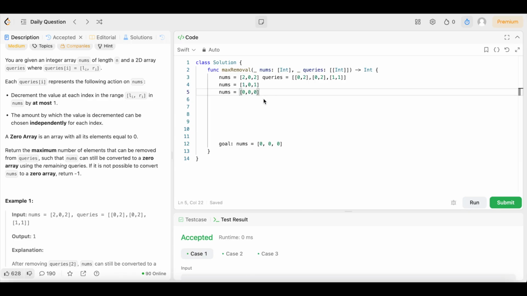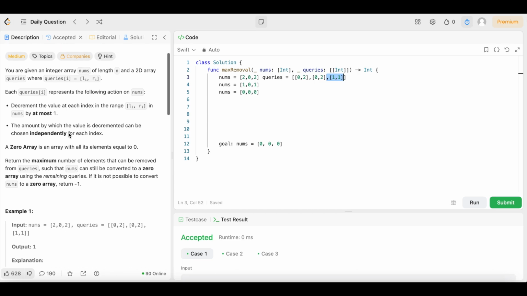So decrement that by 1. Now we have our 0 array, which is what we wanted. That was our goal, right? Nums equals 0, 0. We did it with these two queries, which means we can remove one query. That's why the output is 1, because this query we don't need. We can remove this query right here.